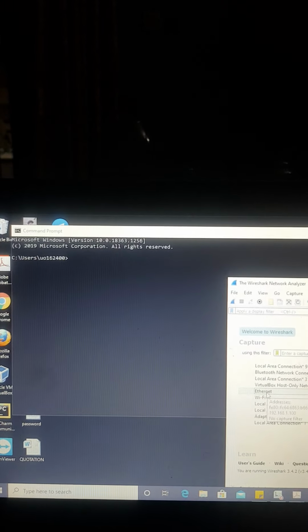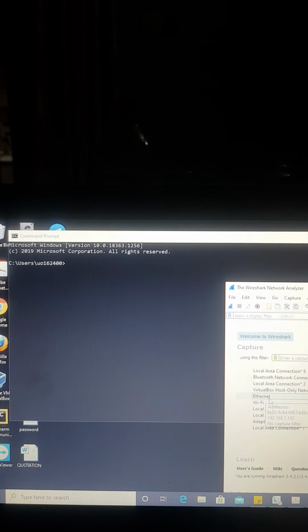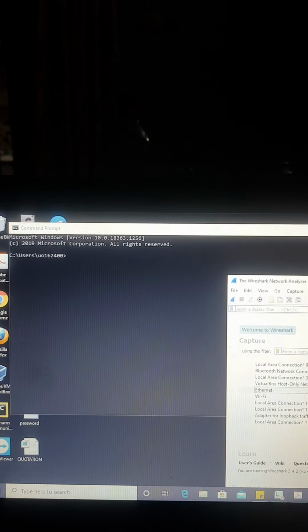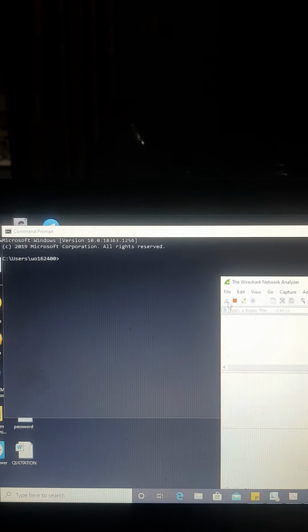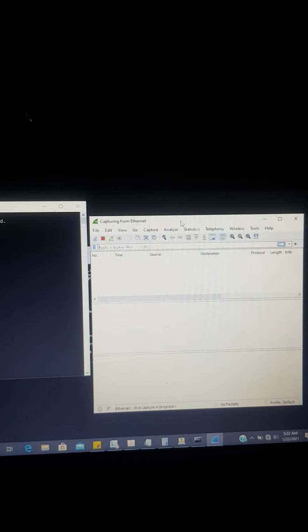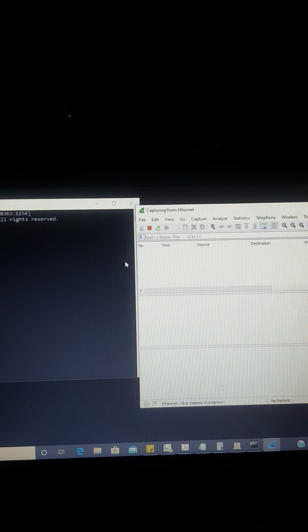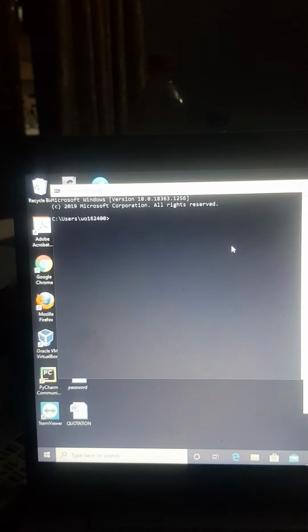So the interface I'm going to be sniffing will be that of the Ethernet interface. So I'll start that. You can see at the moment there's nothing running. Let me quickly minimize this page so that you can have both. Okay, there's nothing running, no traffic. So let me try and telnet to the switch.